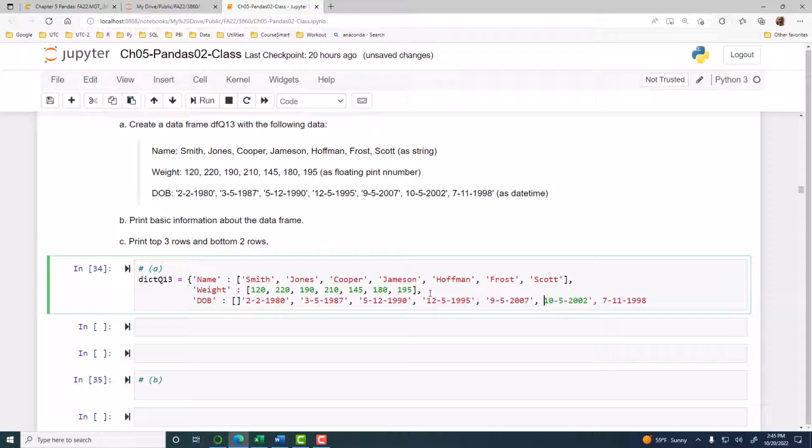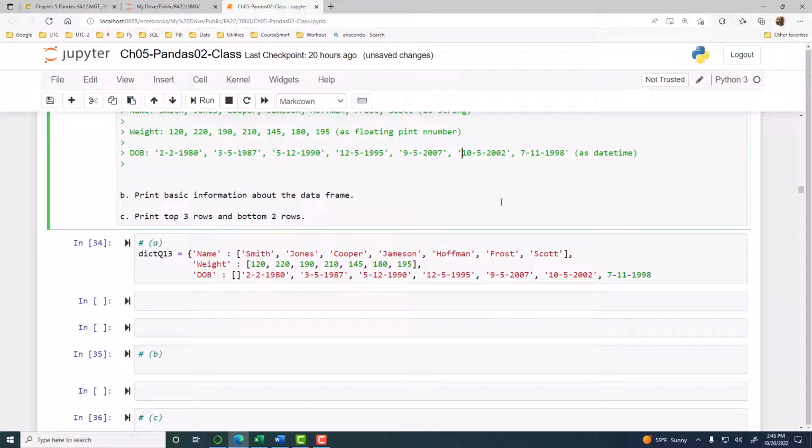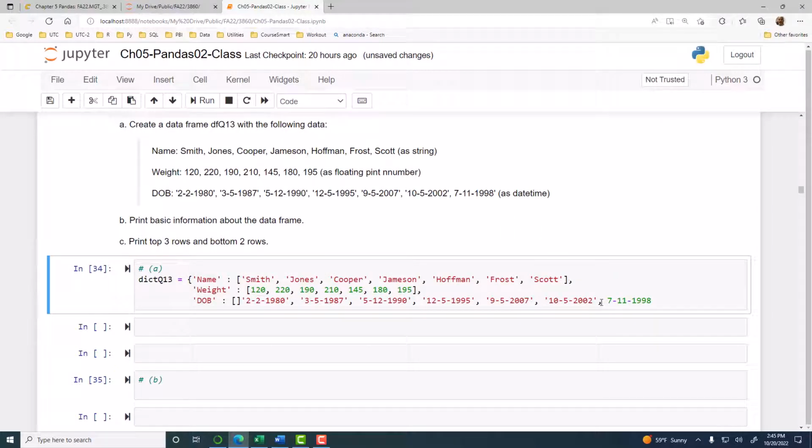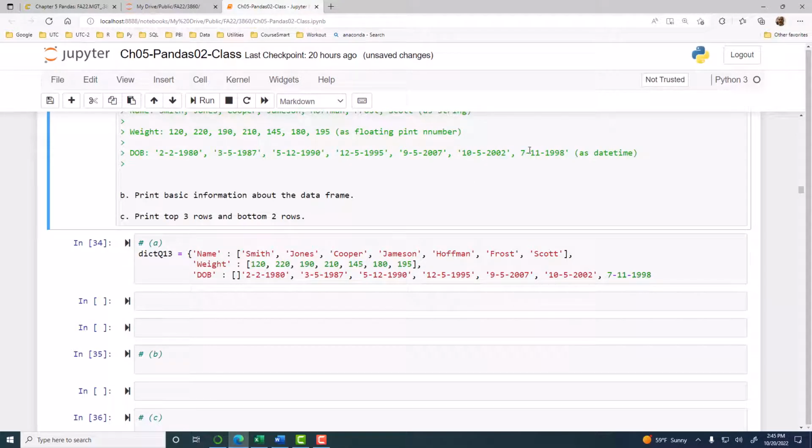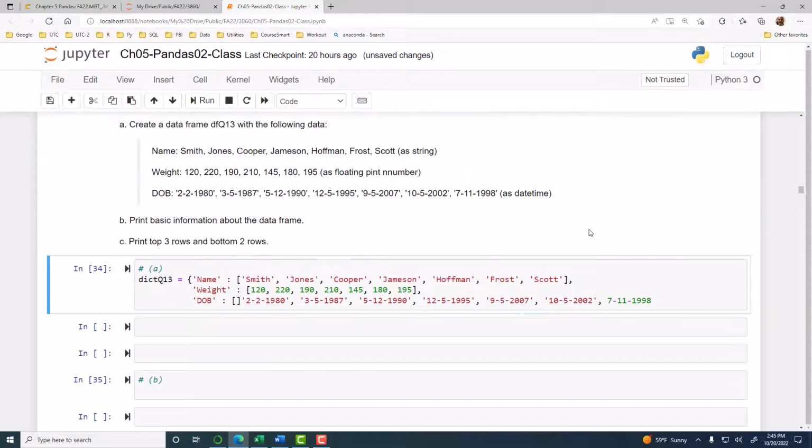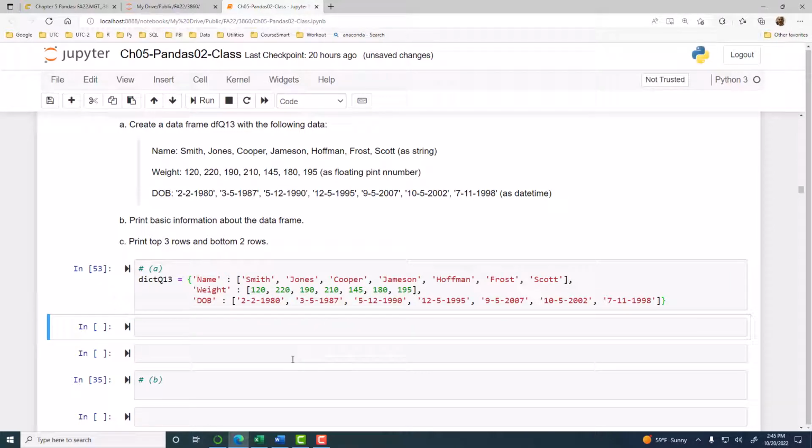Okay, so there is a single quote missing here. There should be a single quote. So, well, then we have another single quote here. So we have single quote, single quote. Okay. So now that's going to give us a dictionary.